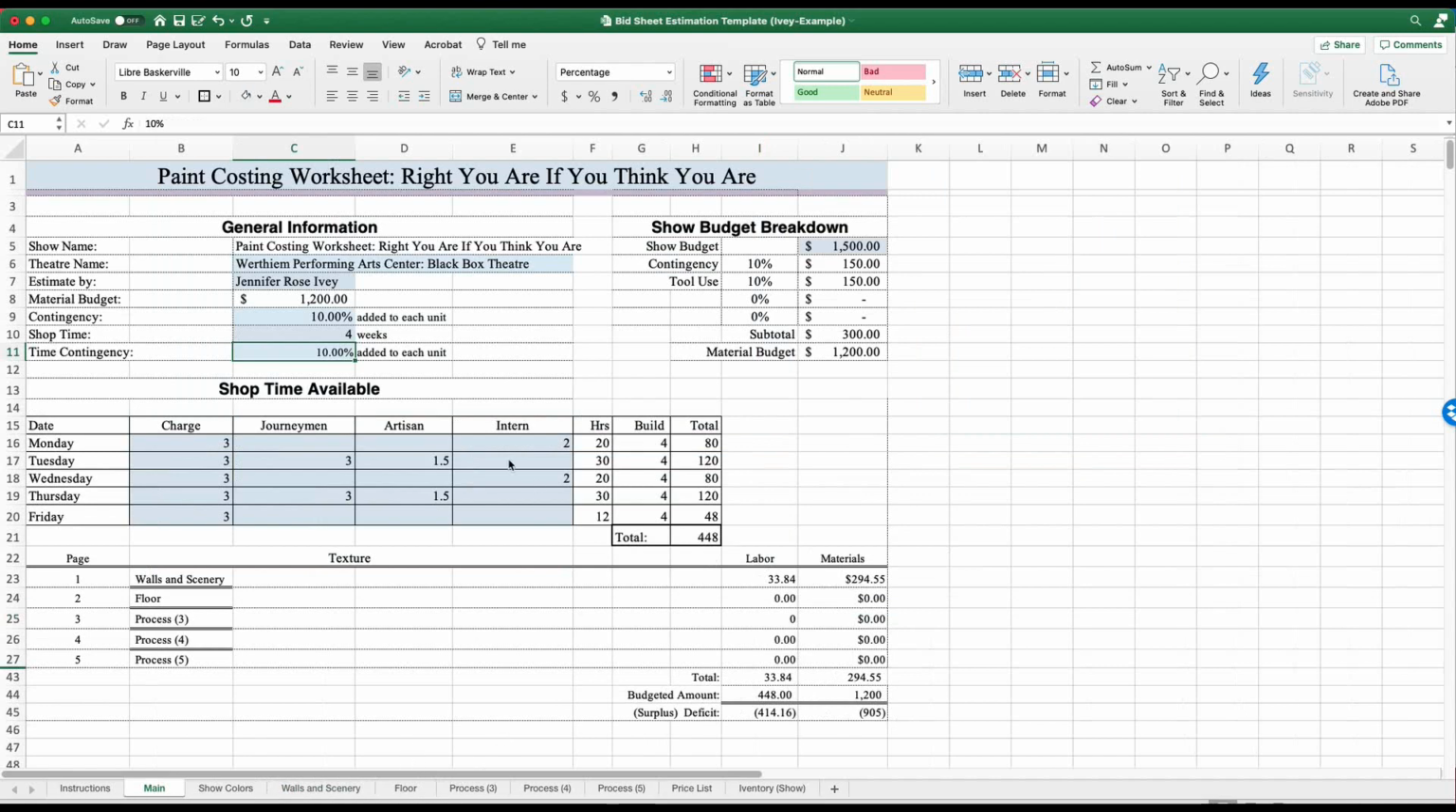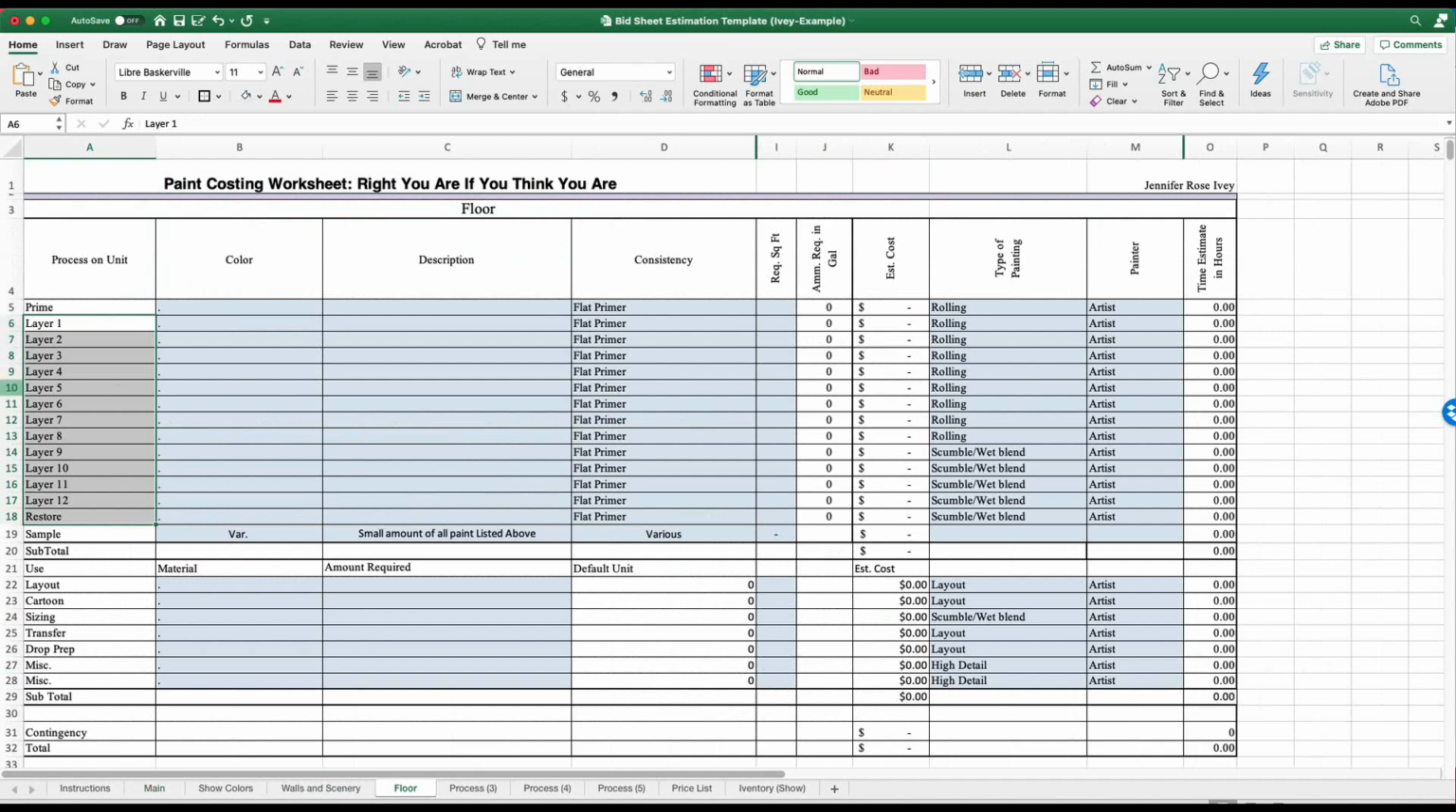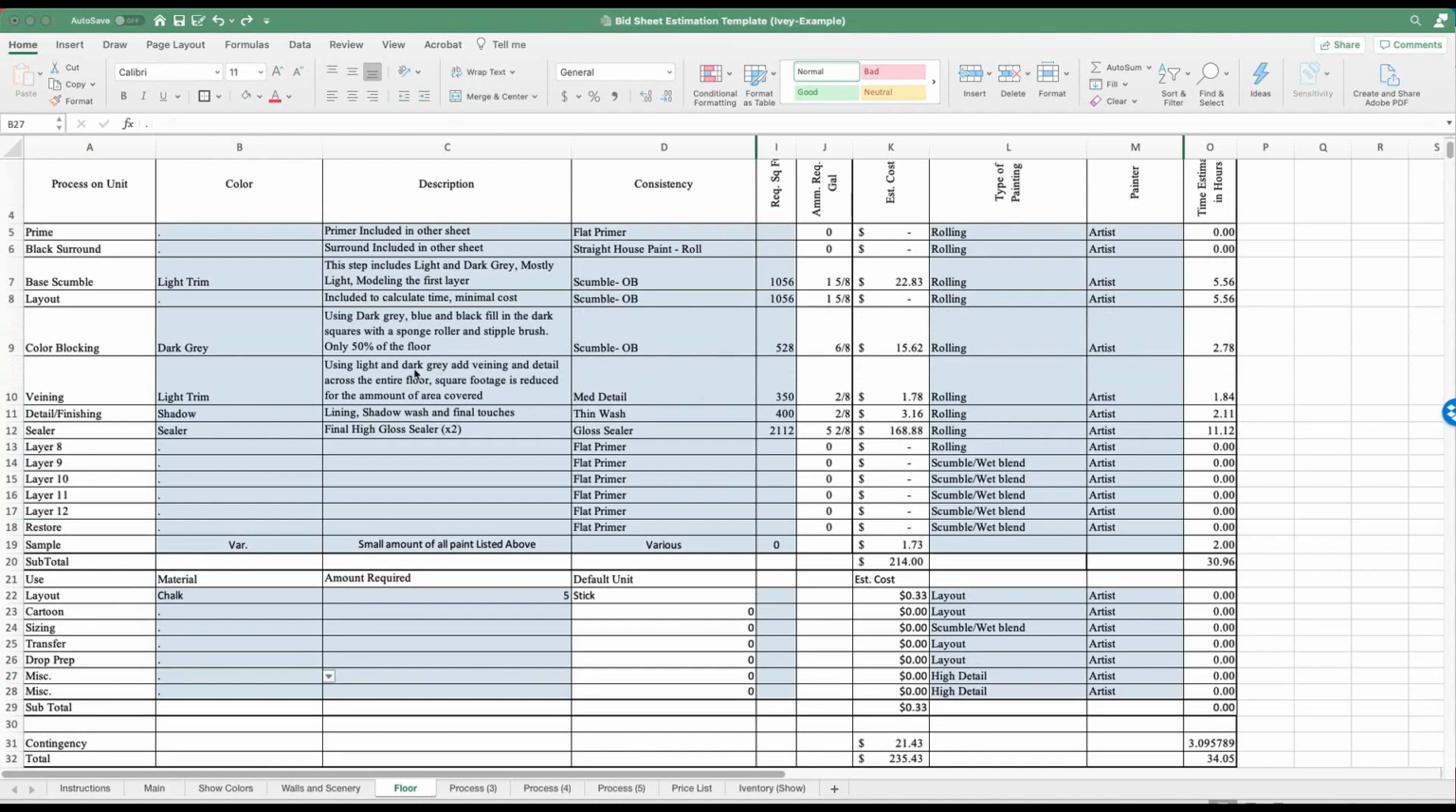So let's go ahead and go to the floor. This right here, I'm going to go ahead and fill out a couple of these steps of the process, and then I'll explain to you what I did. All right, so I went ahead and filled out some of these things. I am going to have to do priming of the floor and a black surround, which I already included on the other sheet. So I went ahead and just said 0.